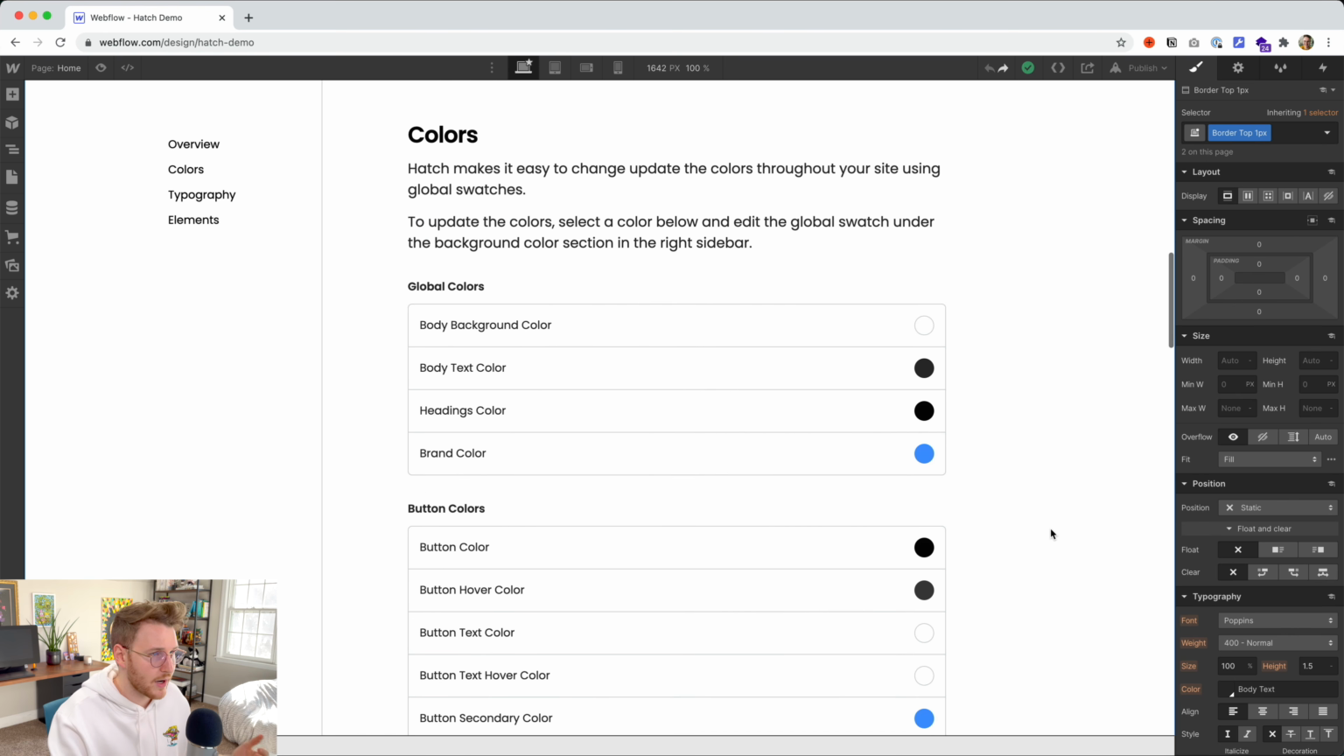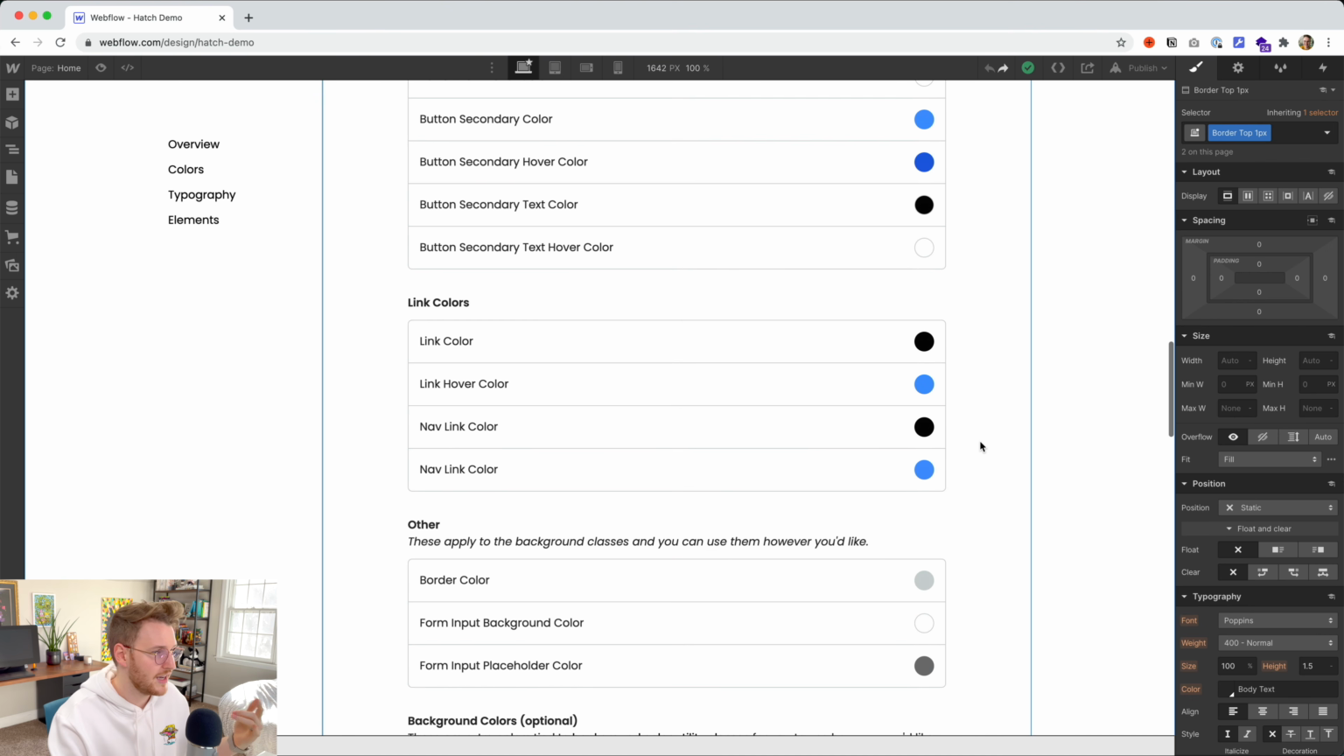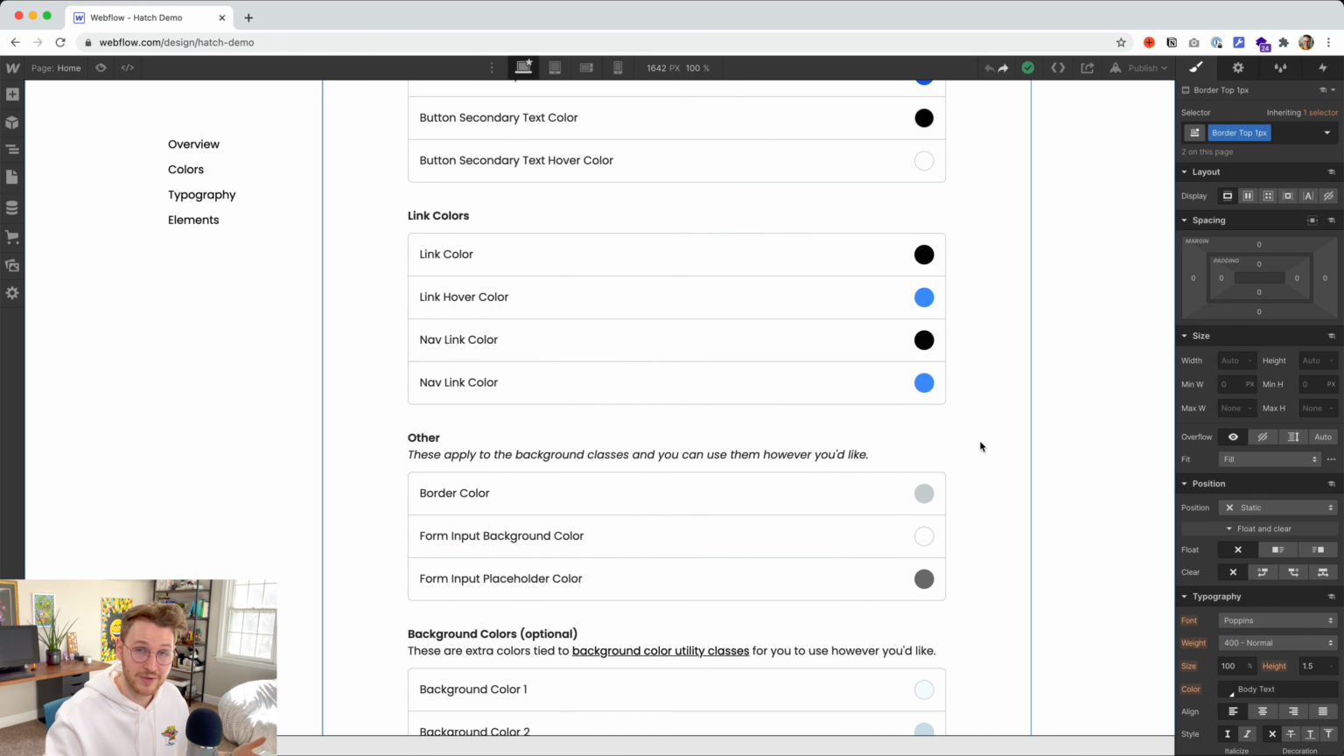So if we scroll down, you can see we have colors, and there's global swatches for all sorts of different things that control our design. So there's a global swatch for our background color, our body text, our heading colors, brand color, button colors, link colors, border colors, form colors, etc.